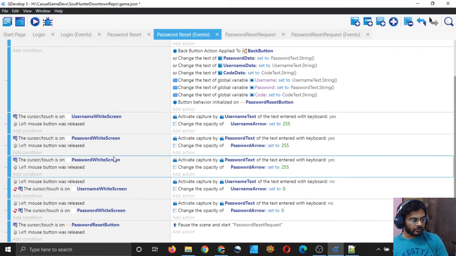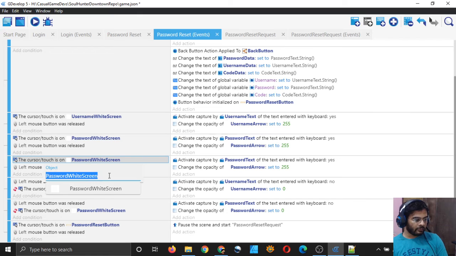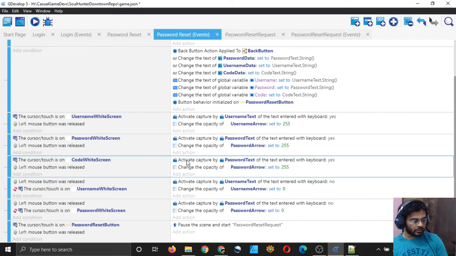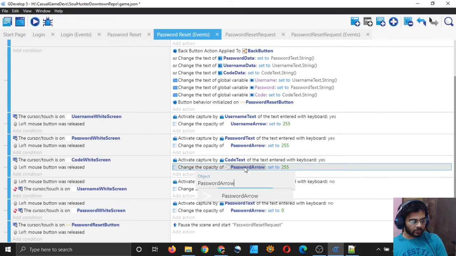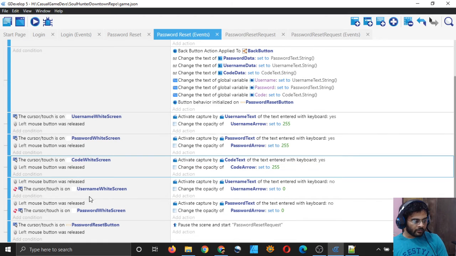So I have two of them now. I will go to here and I will simply type code white screen, and I have the code white screen here, and here activate capture by password text. Here I will simply type code text, right, and instead of password arrow I will simply select code arrow, code arrow. Okay, so I have done one for the cursor slash touch is on code widescreen.